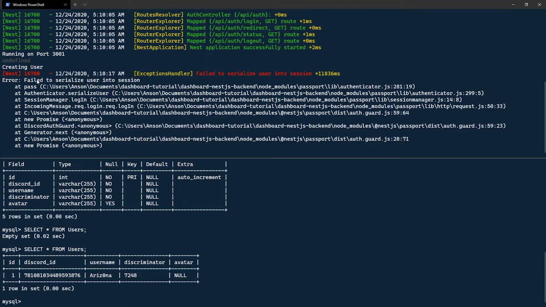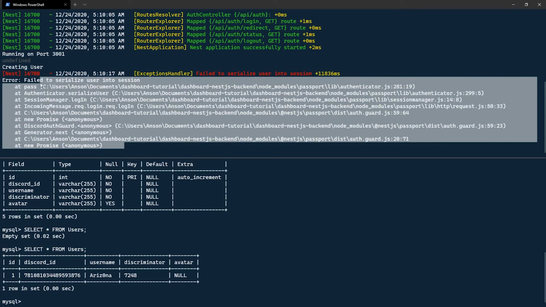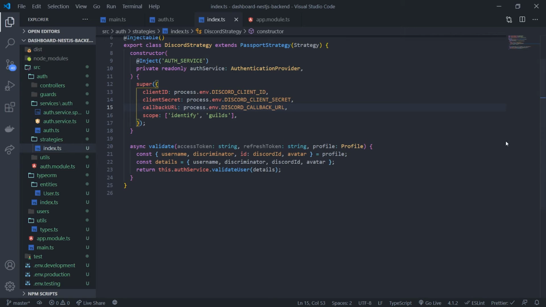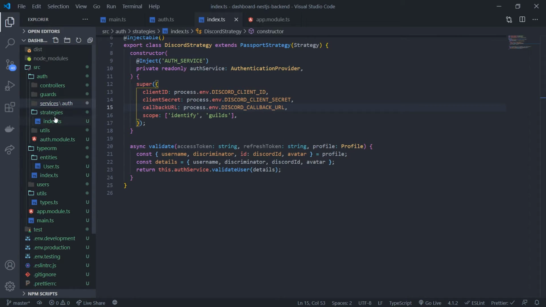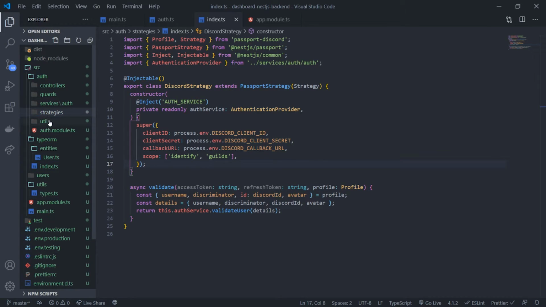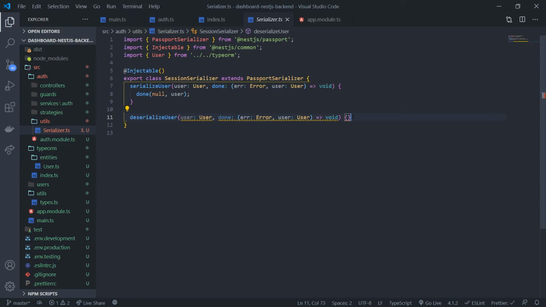The reason why it's throwing the error is it says it failed to serialize the user into the session. That's because we didn't finish implementing our serialization part. Let's do that. Now hopefully everything can start to make sense, because before we were just doing everything all at once. So our serialized user is fine. Our deserialized user is not fine. We need to fix that.